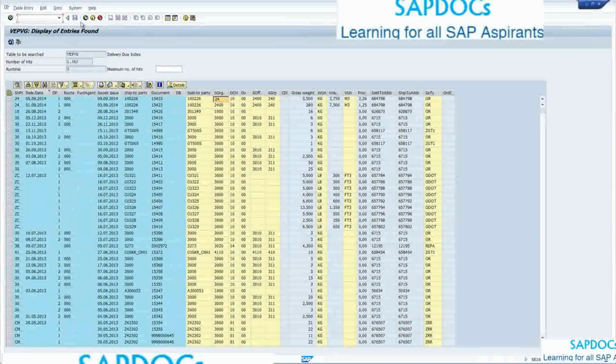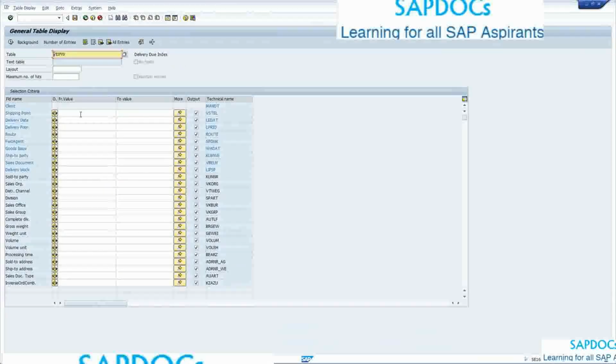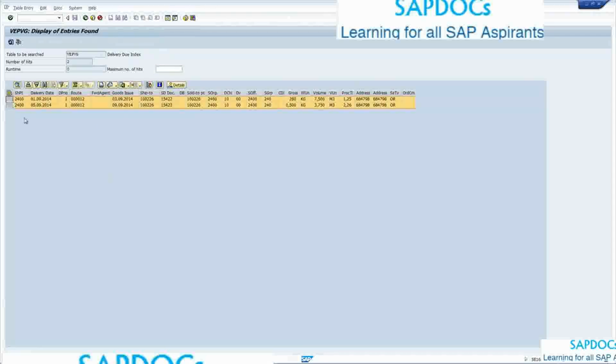Now, if I were to go to the table, here's the index table that we've seen. I put in the shipping point 2400 and I execute. You can see here the two sales orders that are in the index table. Obviously there's a little bit more here for the selection: the sold-to, the ship-to, the sales organization, the weight, things that are actually in the selection screen in the VL10. So you can see there's a correspondence of the entries in this table and the output in the VL10 screen.